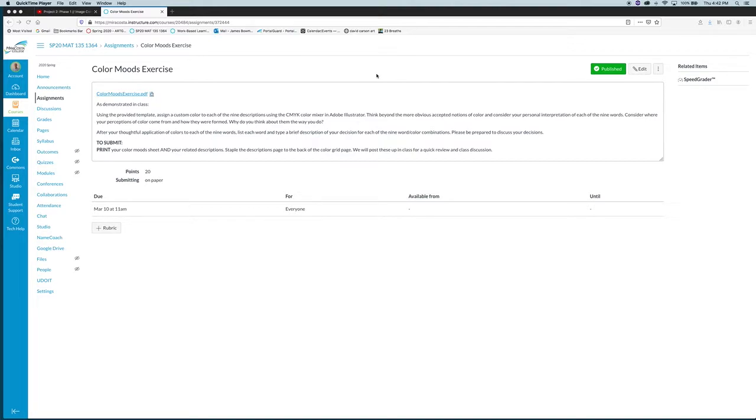As I said, on a separate sheet, you're going to have descriptions for your color choices. So let's say one of the words is mood. For that, you're going to put mood, and then under that, give me a few sentence description of why you chose that particular color. What your thoughts were. You're going to have that printed, and you're also going to have the color grid printed out as well. So you're going to have two sheets stapled together and brought in on the next class. We'll post those up and talk about them as a class.